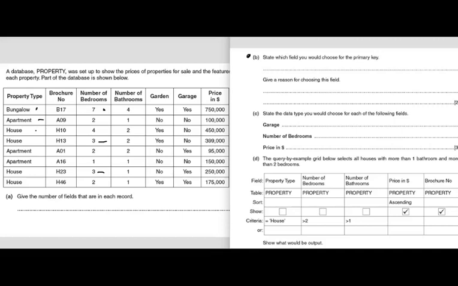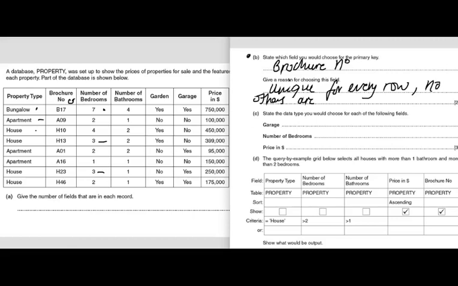So the only option is brochure number, because that's obviously a unique number for each property. So we would just write in there brochure number. And the reason for that one is that it's unique for every row. No other fields are unique. Always good to use the word unique whenever you're answering a question on that.